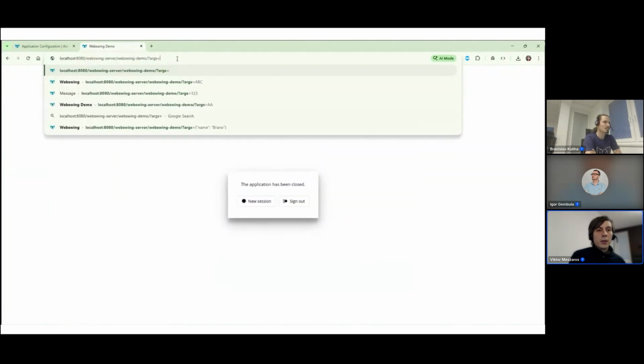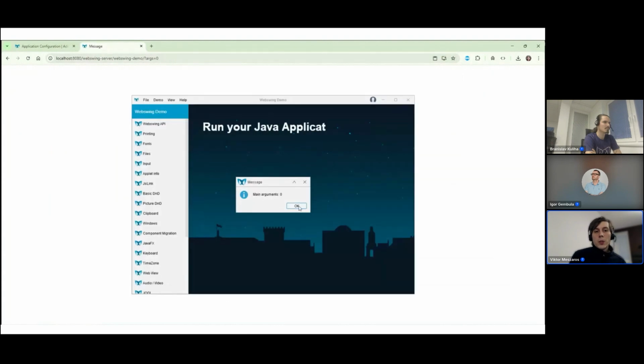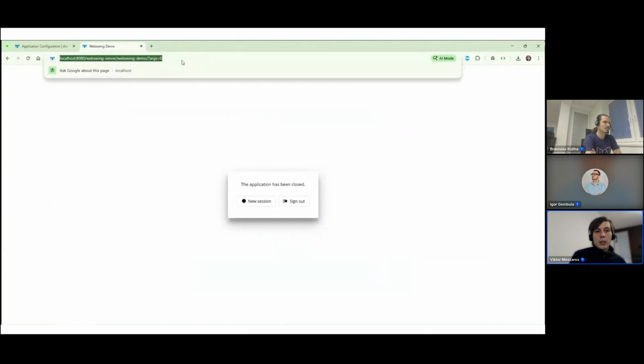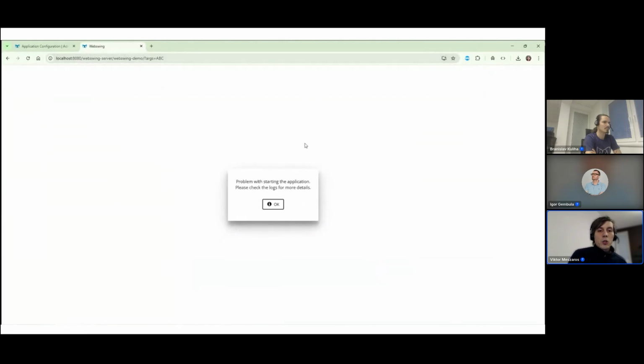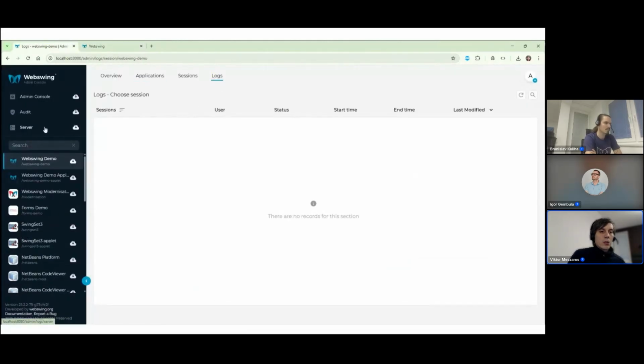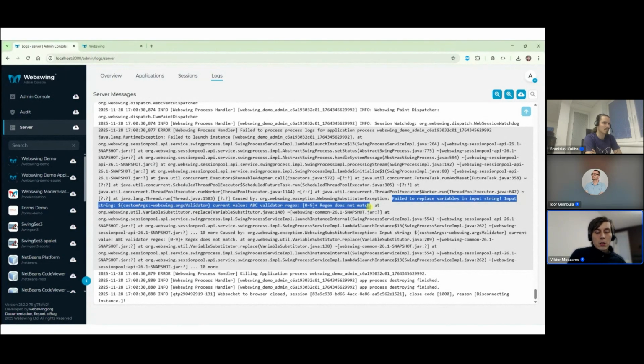If we try another valid argument, for example, 0, again, the application starts successfully. But if we try to supply an invalid variable argument, for example, some letters, the application will fail to start because it doesn't validate correctly. And in the logs, you will be able to see that the validation has failed because the replacing variable was not valid, as it doesn't fit the supplied regex.